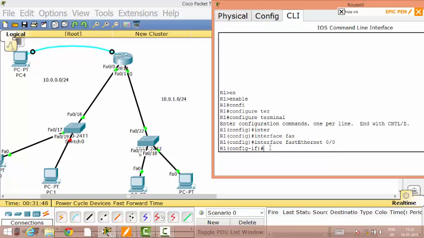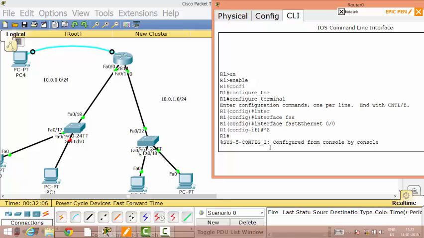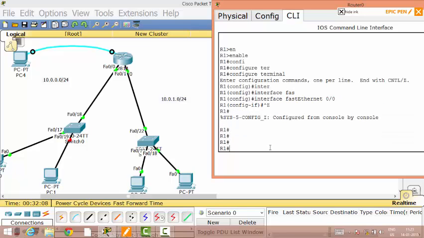Now you are here and quickly you want to come to the enable mode. Press Ctrl and Z together. You can directly come back to the enable mode. No need to type exit again and again.